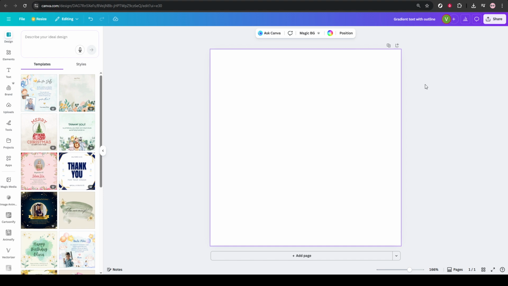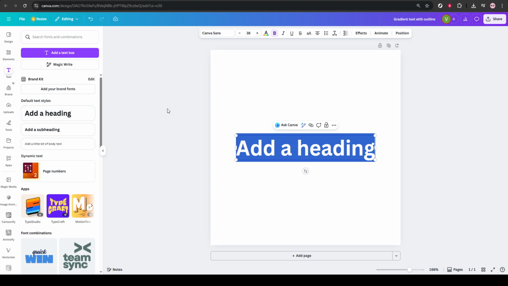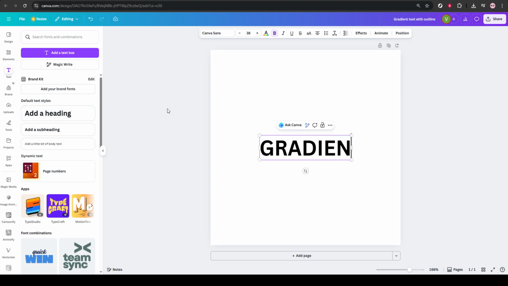Now add text to your design. Go to the text options and choose Add a Heading. A heading gives you a large, bold starting point, which is perfect for gradients and outlines because the effect shows more clearly on thicker letters.